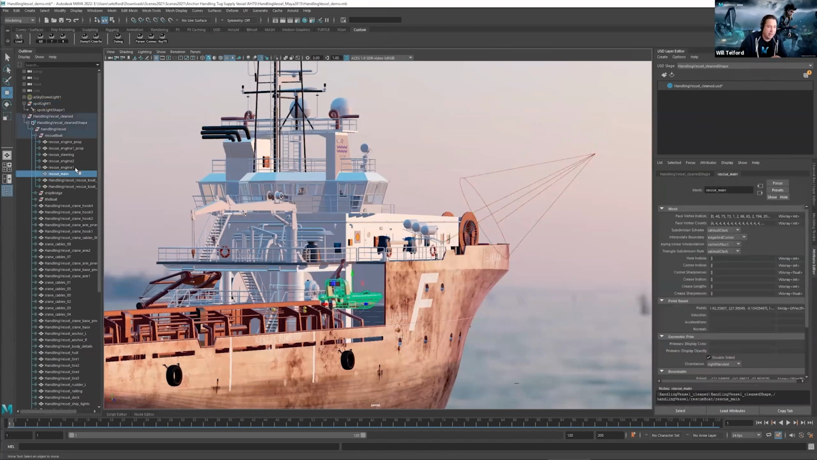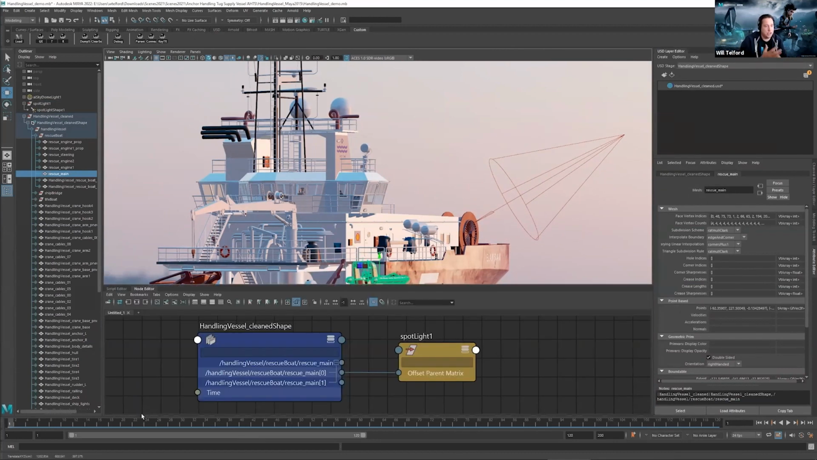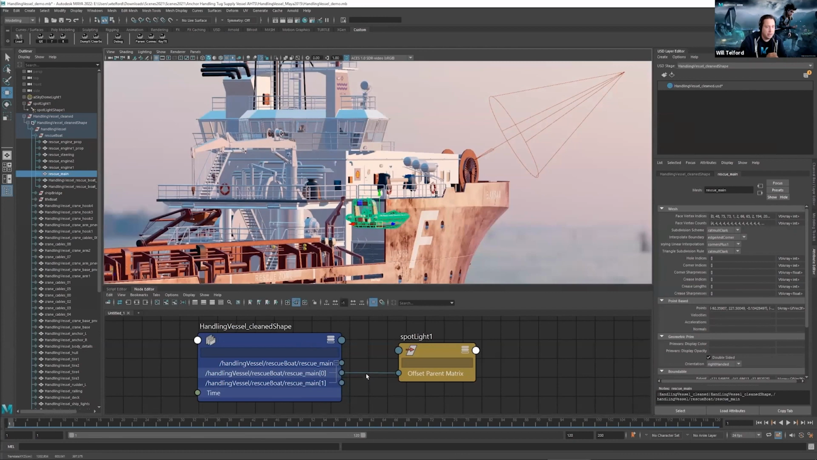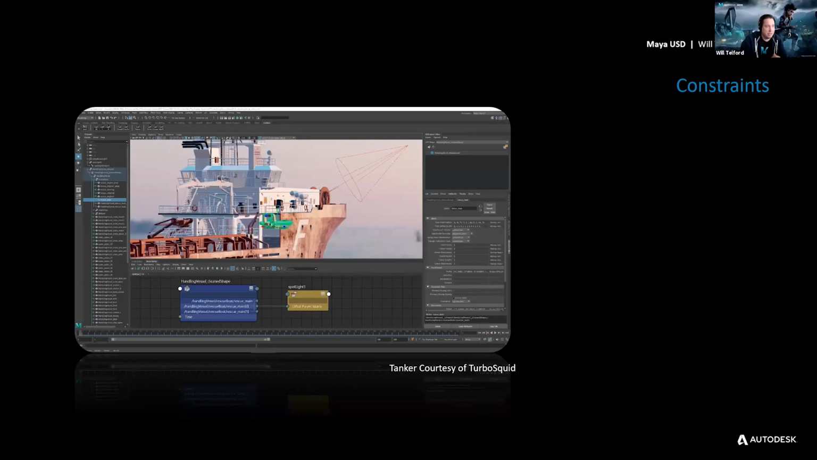And this is a USD rescue boat here. And as I move the USD boat, you see the Maya light moves with it. And I can show you what that looks like in the node editor. There's just a DG level connection that pulls the matrix of the boat out of the proxy shape and drives it into the offset parent matrix for the spotlight.